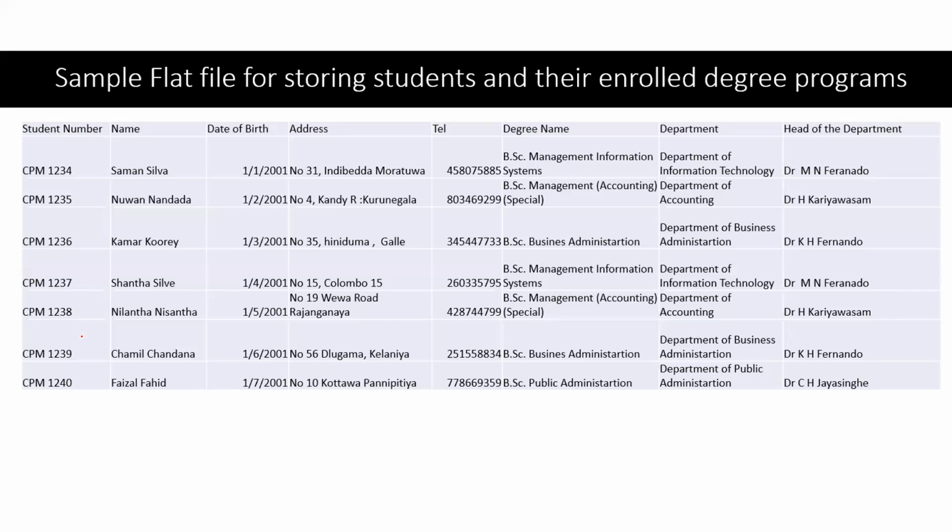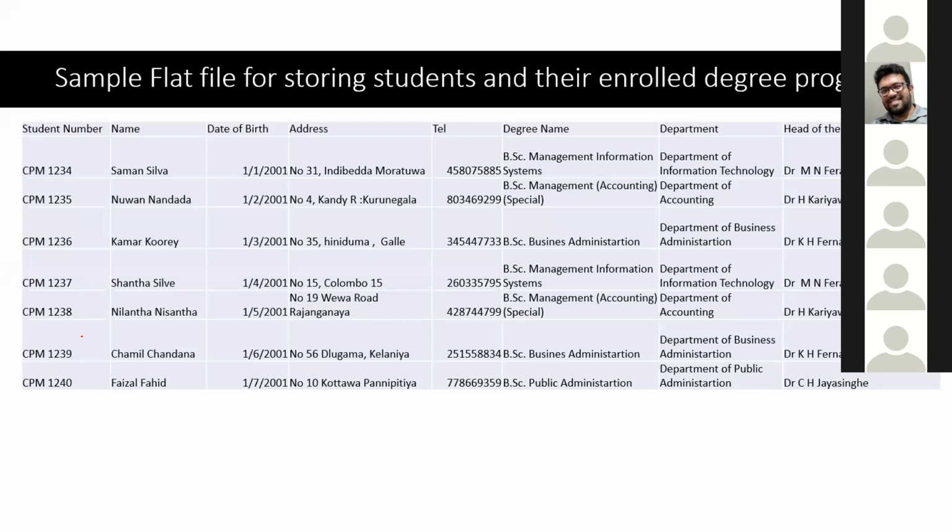Now, what are the problems you can see when you look at this? Once you look at it, you will see some problems. I hope you can figure out the problems available here. This is a flat file.